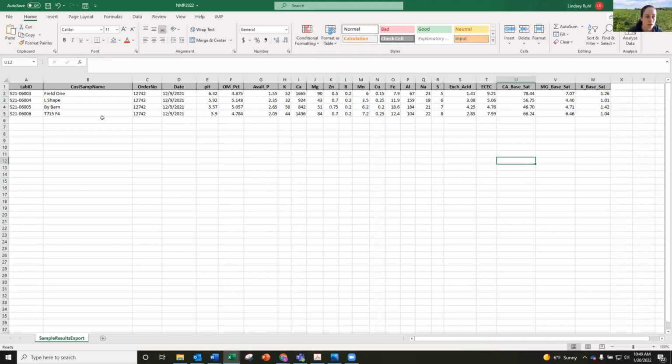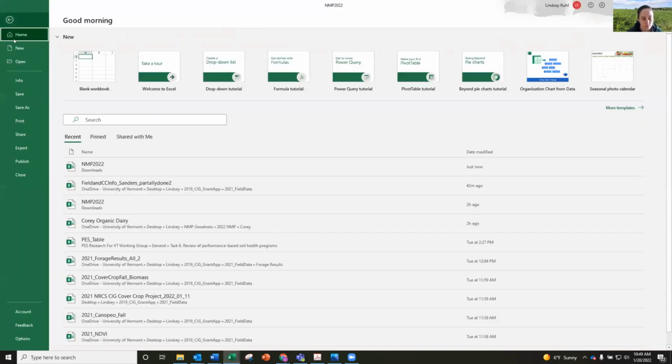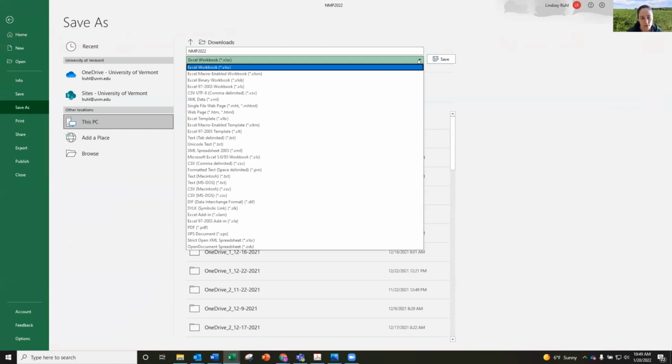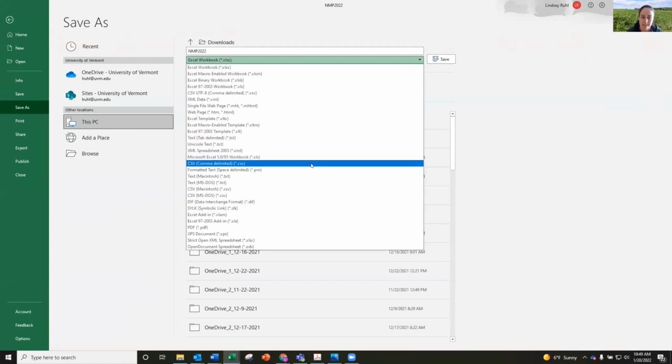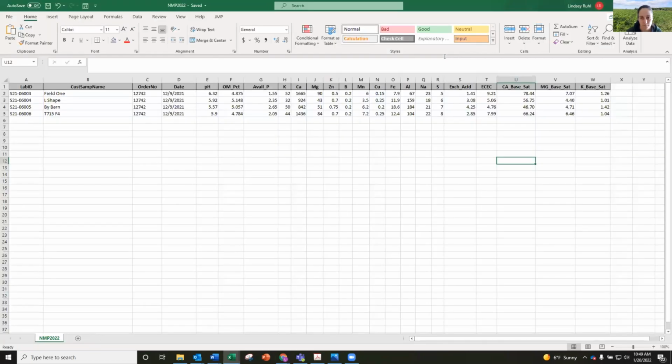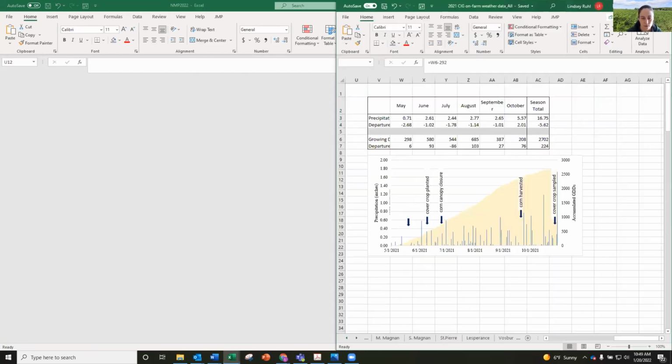In order to do that, you click on File, Save As, and then here where you have the title, right below that is the format that it can be saved in. So you can click this down arrow and click Save as CSV. I'm going to save that. Looks like it's saved. I'm going to close this.